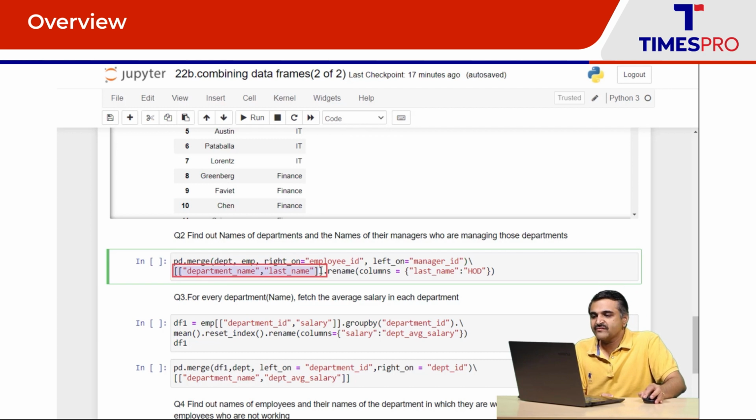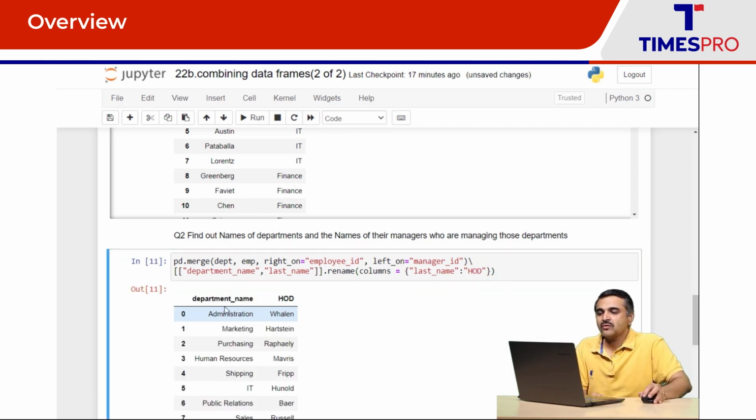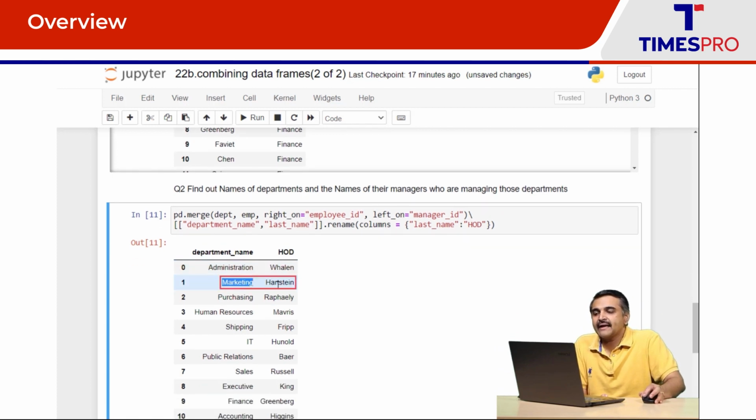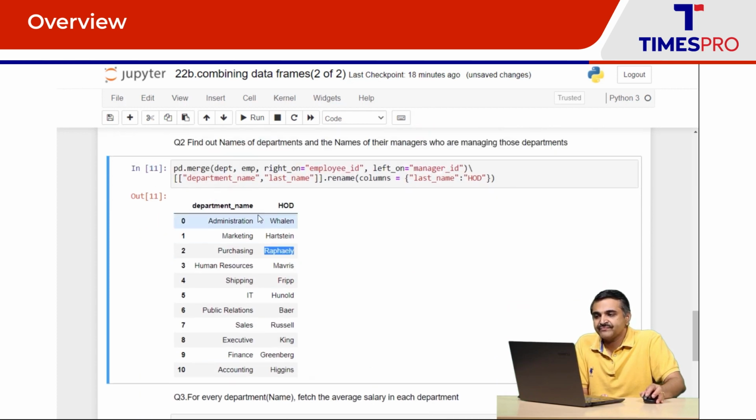I am specifying only the department names and the last names over here, and I am renaming the columns, right? The last name which I'm getting is in fact the head of the department, who is heading that particular department. So let me execute this. Yep. So I'm getting the department name and the last name of the manager who is managing the department, or the last name of the person who is heading that department. So administration department is being headed by Valen, marketing by Herstein, purchasing by Raffaelli, and so on. You have all the names, right?